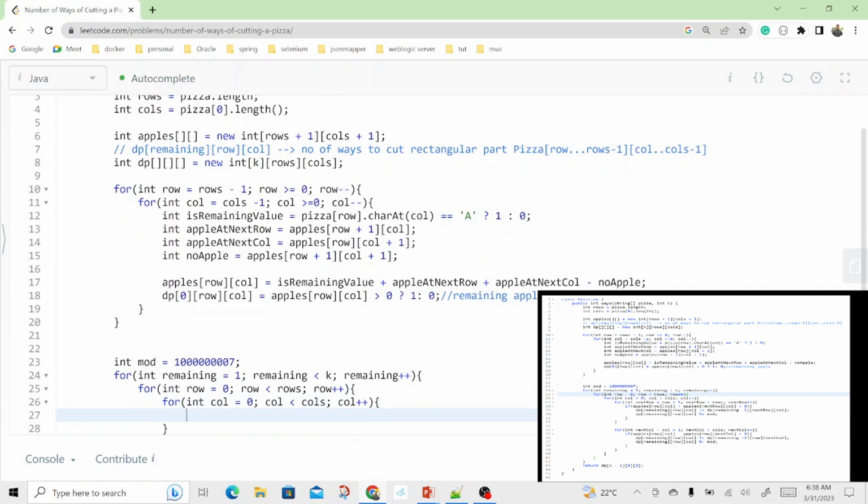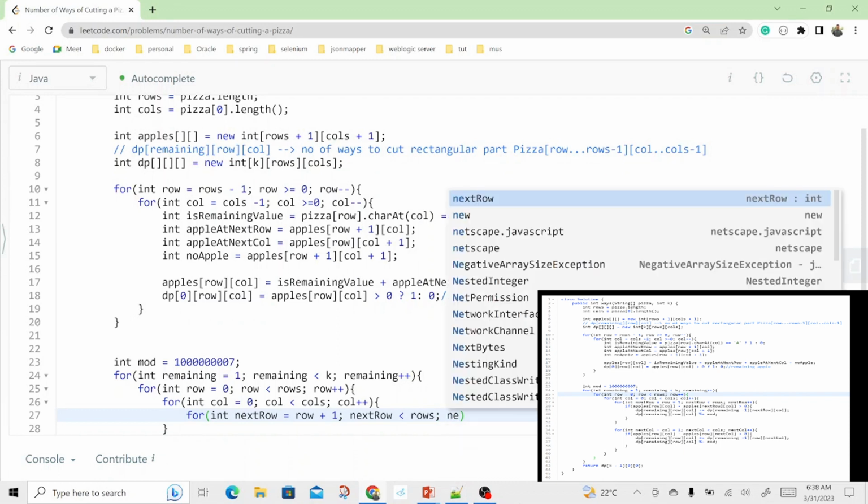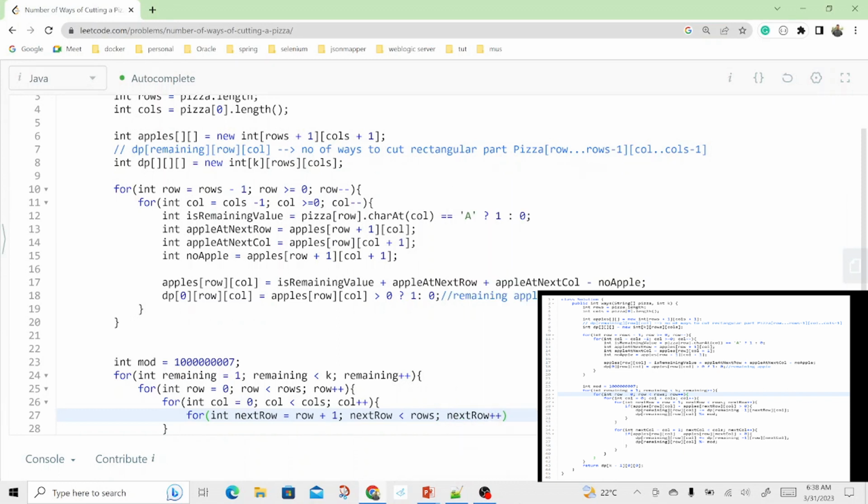And once this is done, then we will find our next, that we are talking about the intermediate row, right? What will be our next row, right? That we will find. So for that we have to go to the for, and we'll say this is our next row. So next row is nothing but what? Row plus 1, correct? And this next row should be less than rows, and next row plus plus. I think we got it.